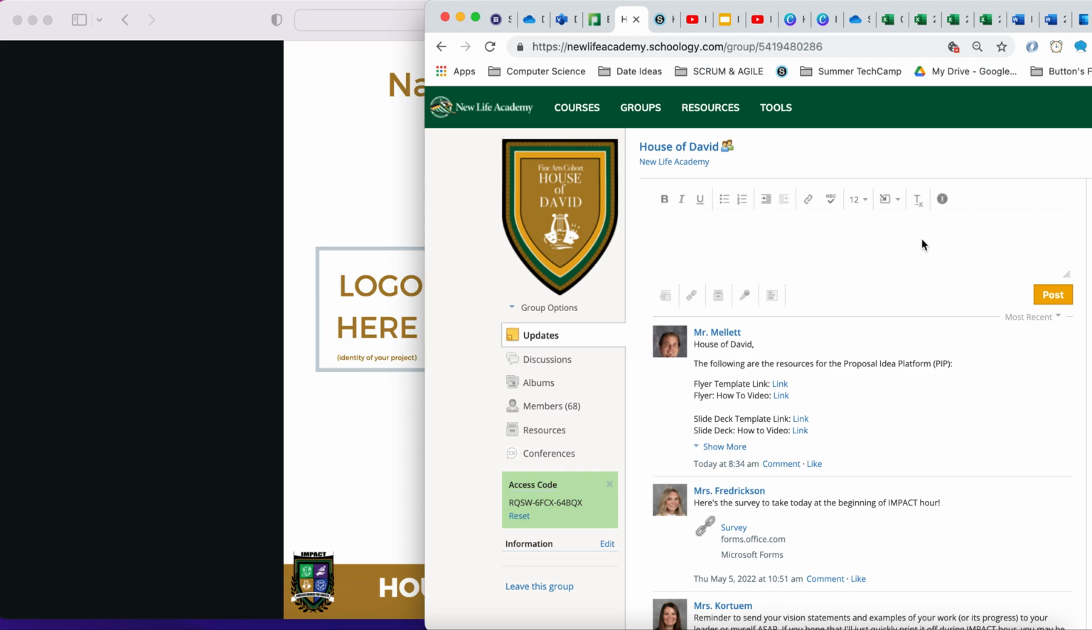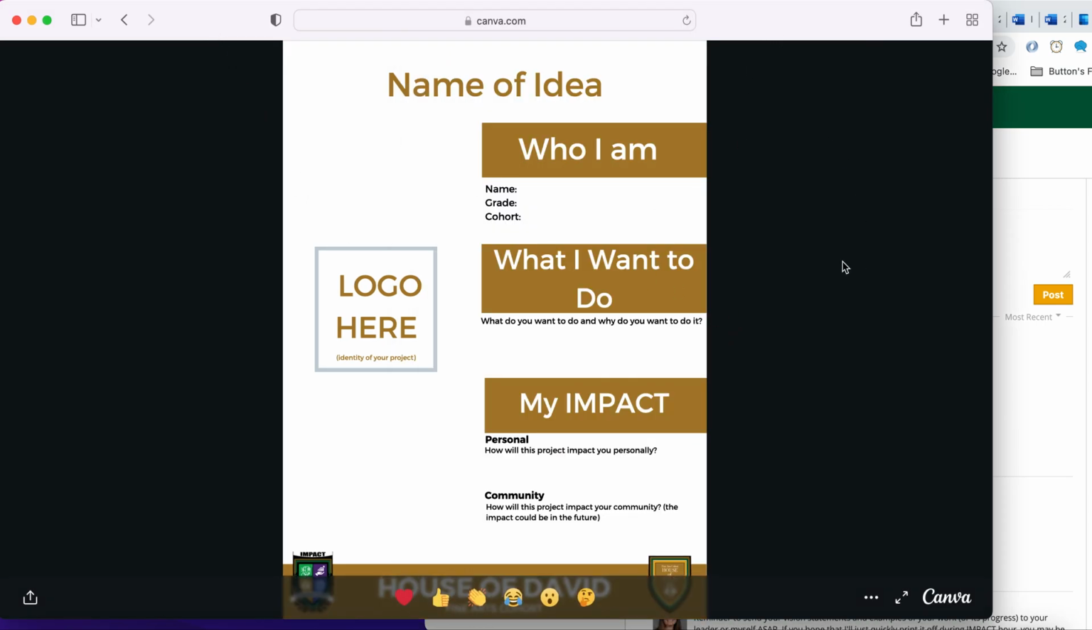I'll demonstrate how to make a copy of your flyer for your Proposal Idea platform. So once you're in your Schoology group, you will find the posting here, and you will click on the link that says Flyer Template Link. When you click on it, it'll take you to a screen that looks like this.